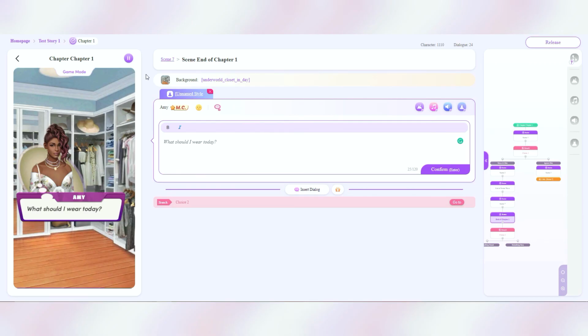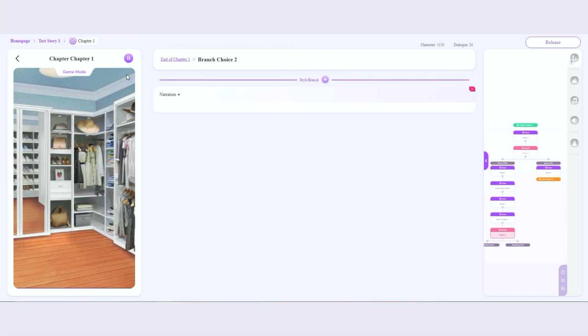In the next video, I'll show you guys how to create a dressing game so that your reader can choose what outfits your character wears.